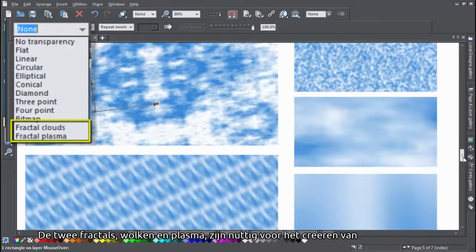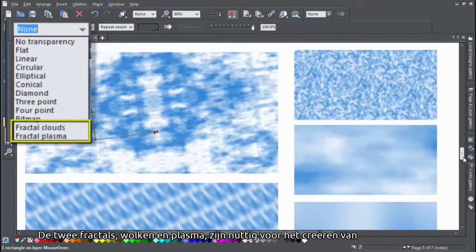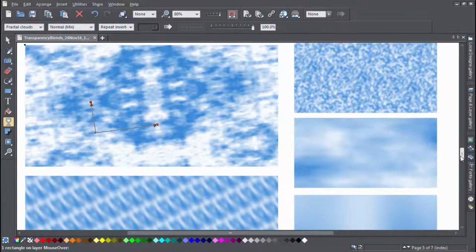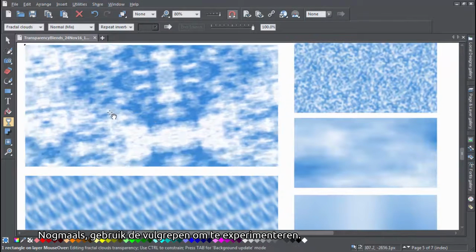The 2 fractals, clouds and plasma, are useful for creating ambient textures and fills. Again, use the fill handles to experiment.